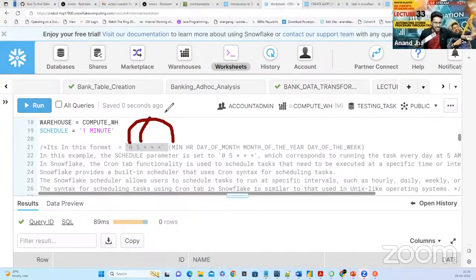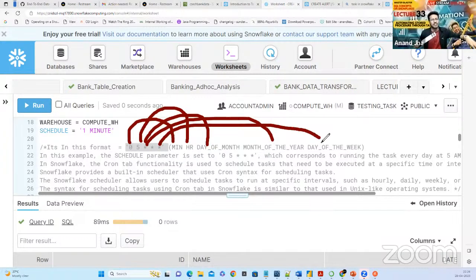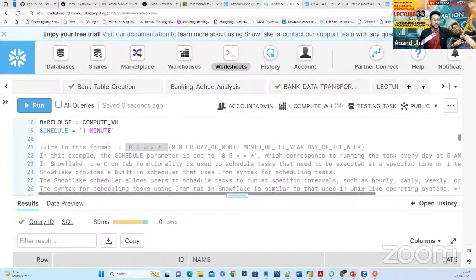First star stands for minute. Second star stands for hour. Third star, day of the month. Fourth star, month of the year. And fifth star, day of the week. Now, what does this second 5 denote?